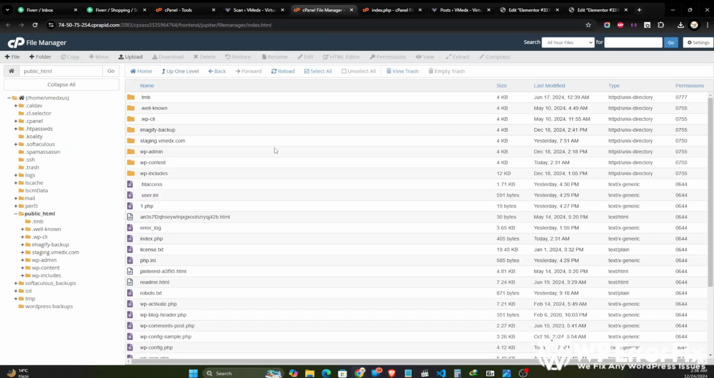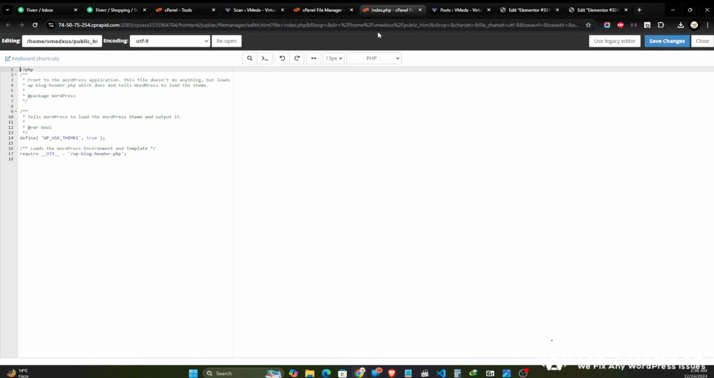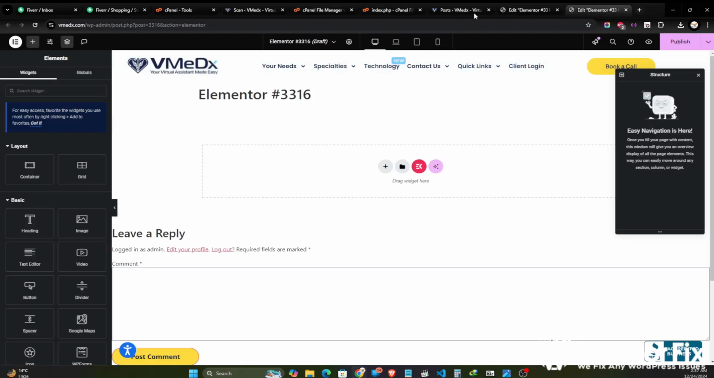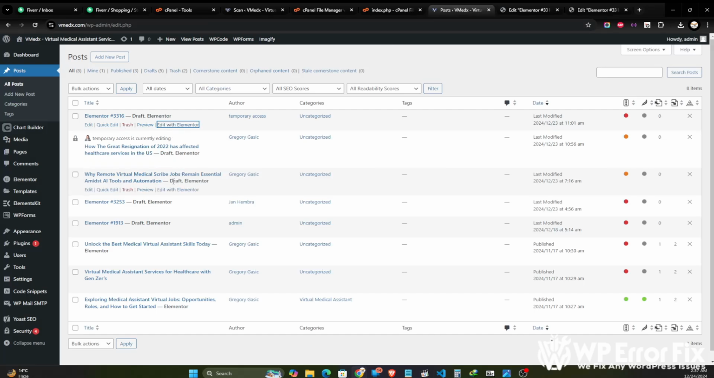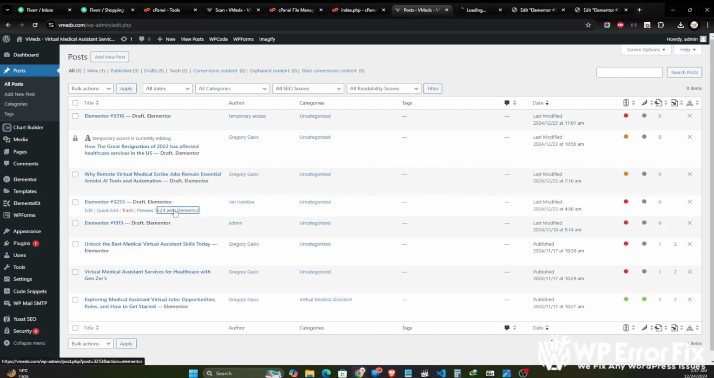It was located in the root folder of the domain. Here it is, you can see. So after removing this, the Elementor page builder is loading fine. If I click on another one like this, you can see the Elementor page builder is loading fine.